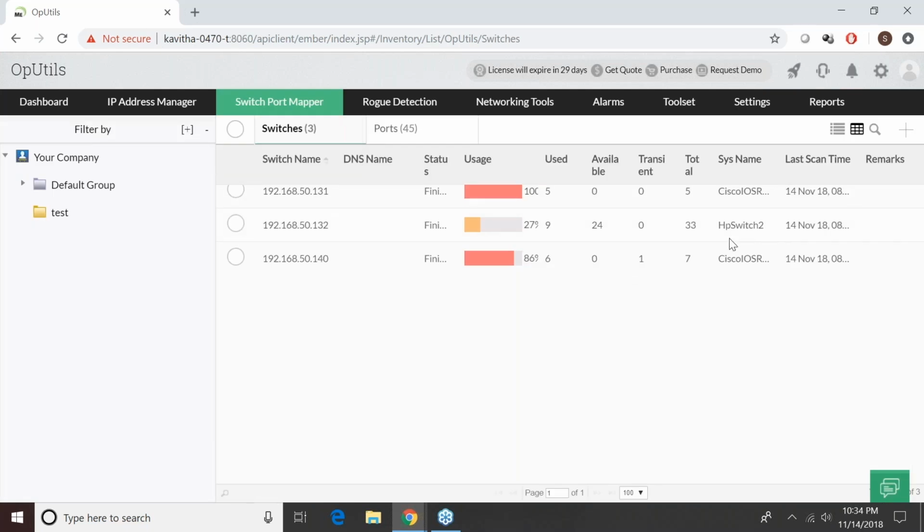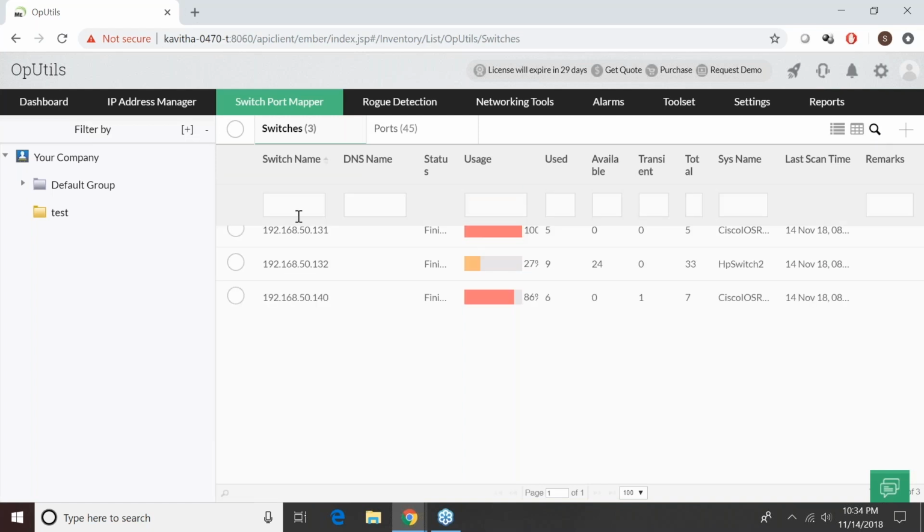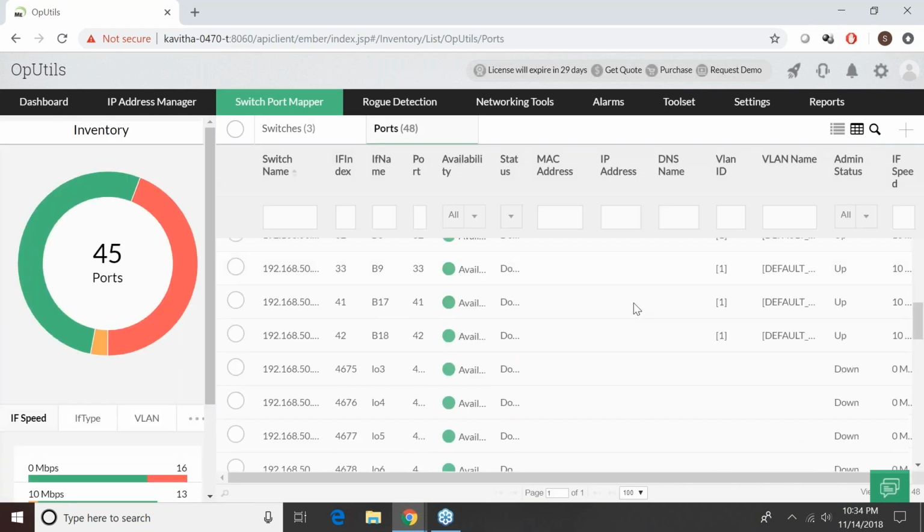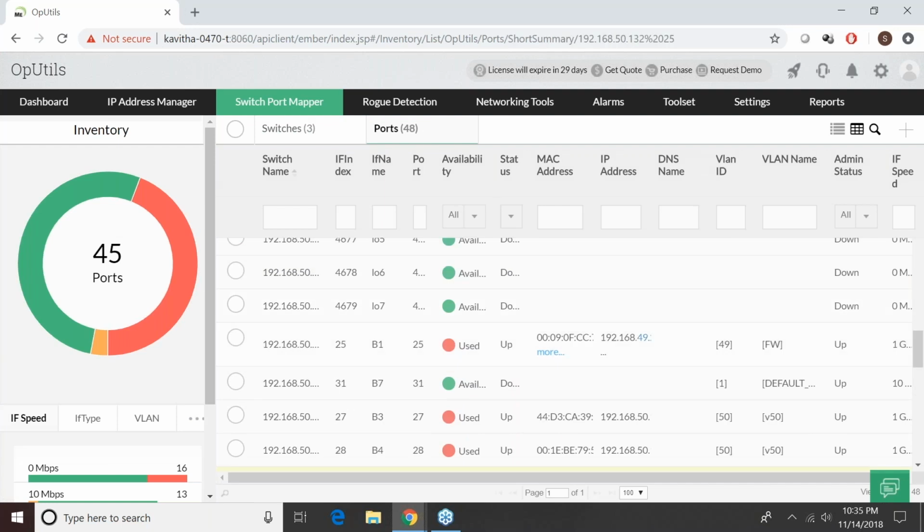And also, it's easy for you to track any devices. So once the IP address manager and the Switchport Mapper have been discovered on the IPAM, on OpUtils, you can simply do a global search by the IP address. Just go to the ports view and do an IP search in case you have any IP address which you want to search.